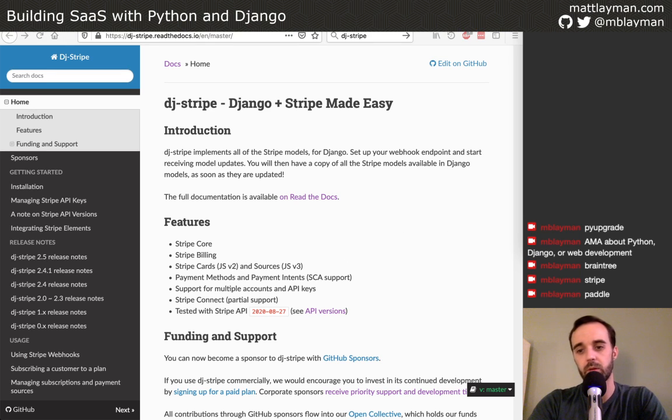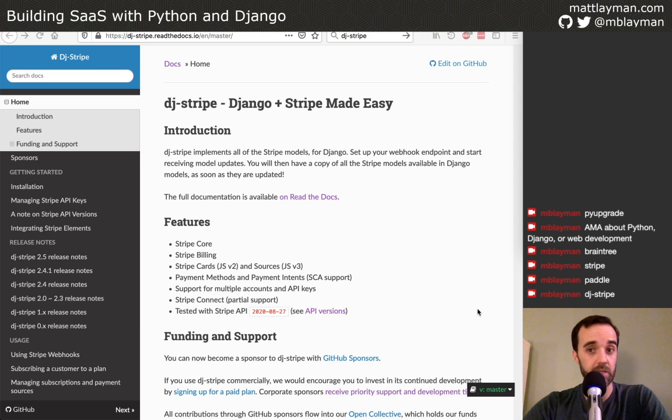DJ Stripe is an integration with Django and Stripe. As you can see, Django plus Stripe made easy. That's a good simple tagline. But what I find interesting about this is DJ Stripe seems to replicate a lot of Stripe's data to your local database. And then it will try to keep that data in synchronization using the webhook system.